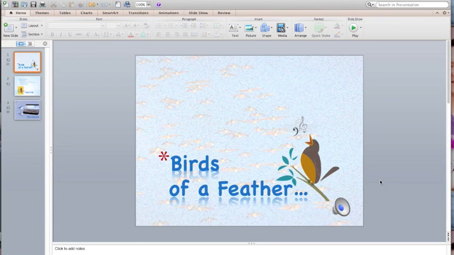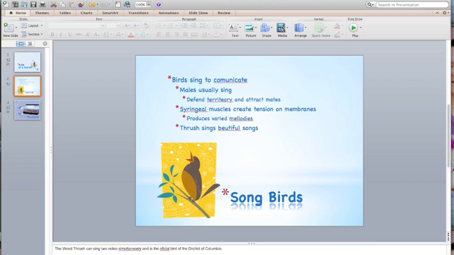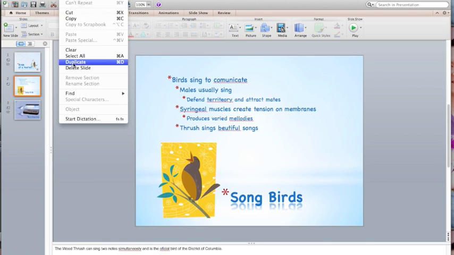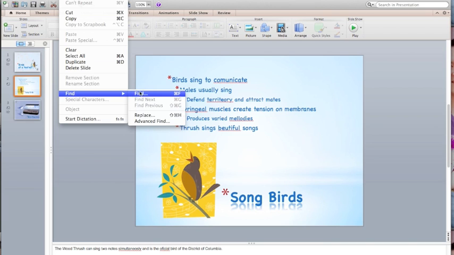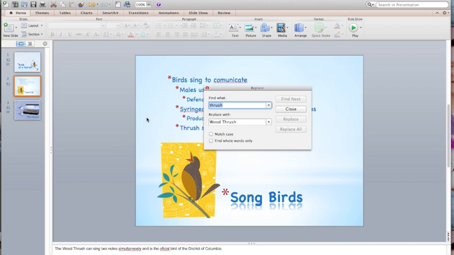The next couple things we want to do are going to deal with reviewing and revising the text. So first thing we want to do is find and replace text. So we're going to click on slide 2. We're going to come up here to edit, go to find, pick replace. Now remember, we did some of this in our word units.